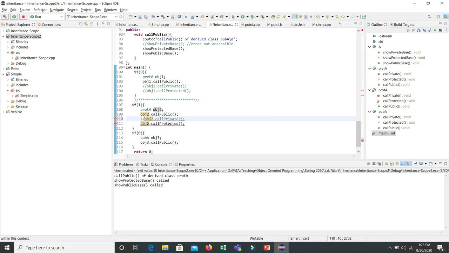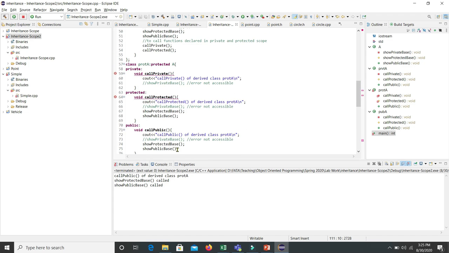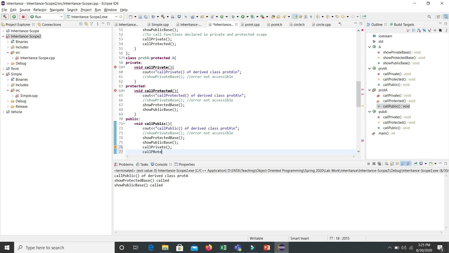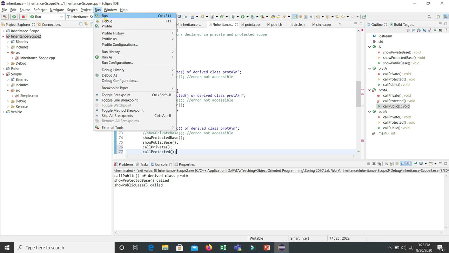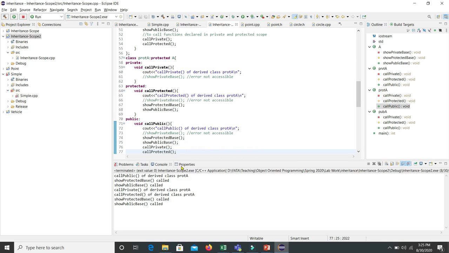If you want to access them, you have to call these functions inside the only accessible function, that is the public one. If you want to use it, you can call this function, or this function is here, protected. And if you run it, call private of derived class and call protected of derived class will be displayed.